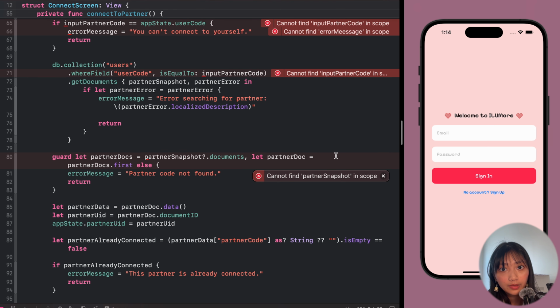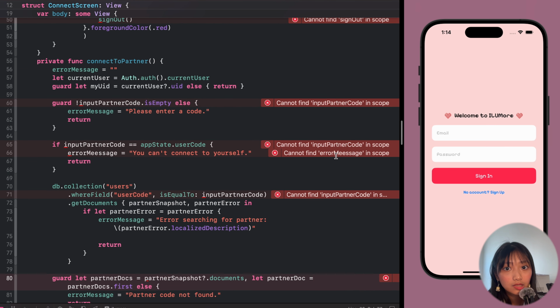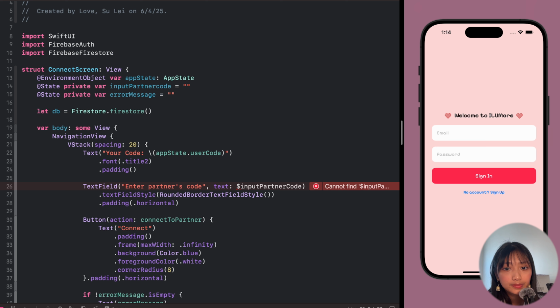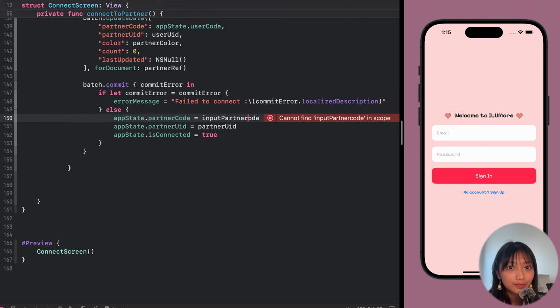Let's fix some errors. For some reason, we cannot be accessing the input partner. That's because we have a spelling issue right there. Okay.